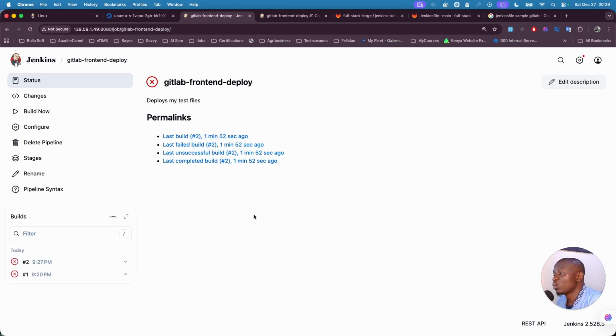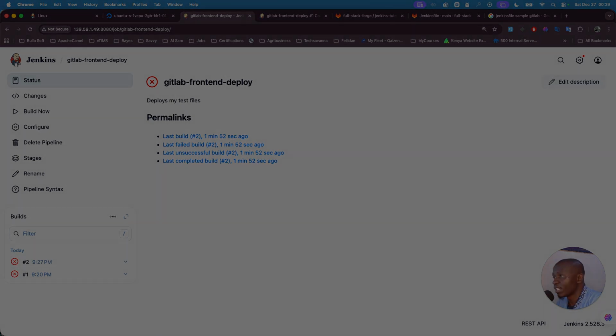So let's now do an actual copy. Let's now do a Jenkinsfile that you can use to copy that file from your GitLab repo to your server. So let's do the actual thing now instead of this test on the next tutorial.